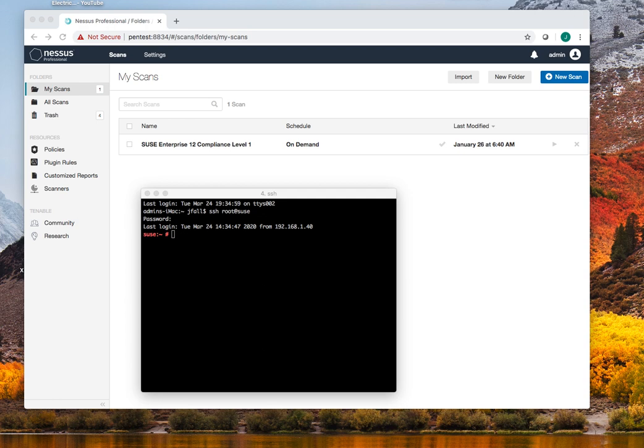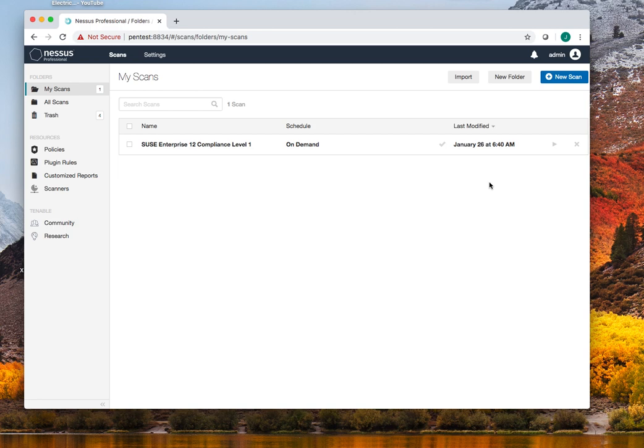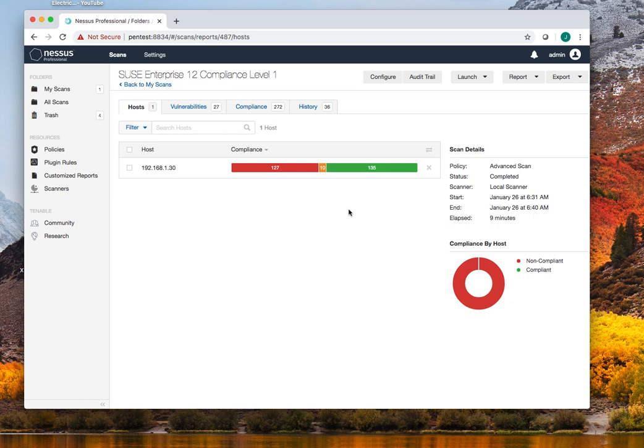Oh, Tenable's done. Okay, look here. This thing went from a circle to a check mark. That means the scan's done. Now, hold your breath and click this, and you'll say, what happened? Okay, so you can see here that since I simply restarted the system, there's not only two errors now, there's 127 fails. So my Puppet classes will fix all these.